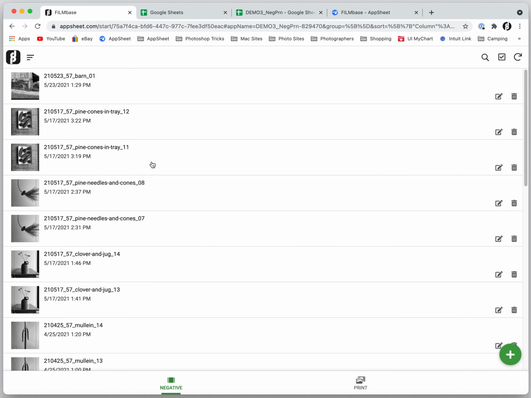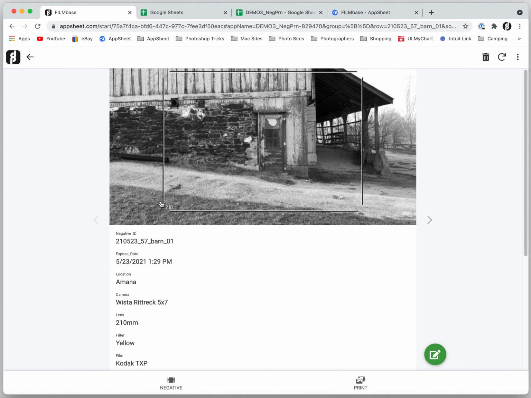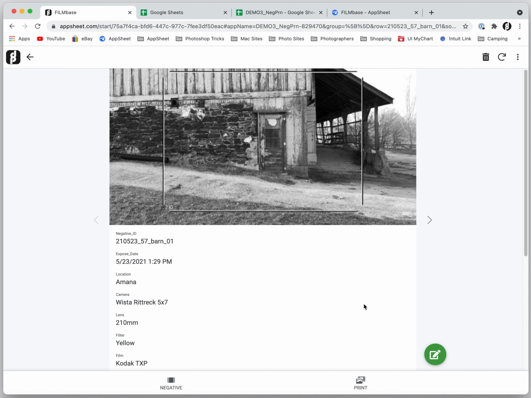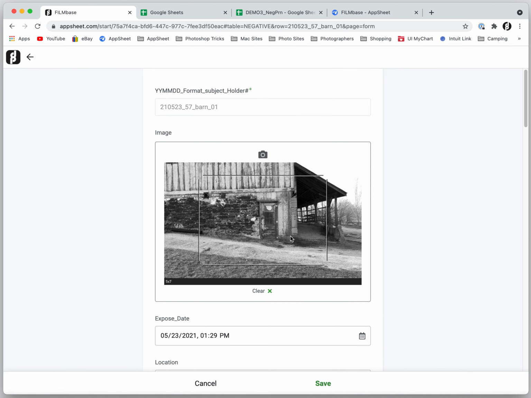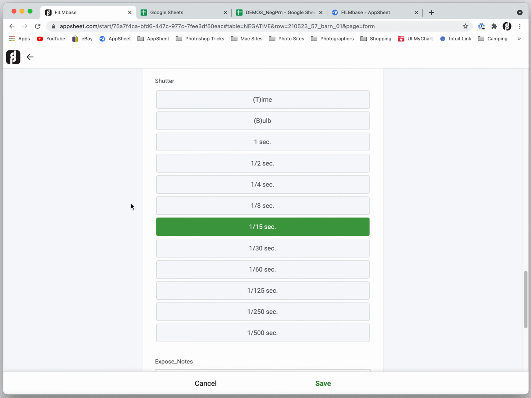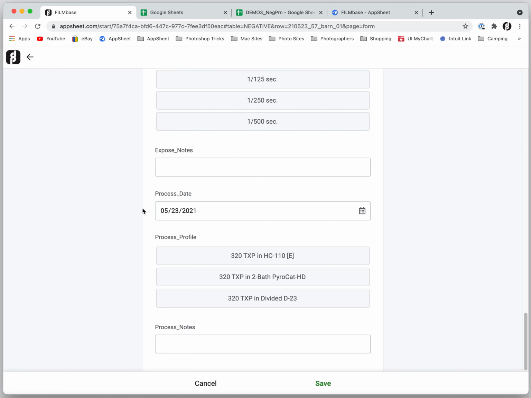Okay, swing back over to AppSheet. Now let's say that I have come home and I want to process this film. So I'll go into this record. I can select the edit icon. I'll scroll down at the bottom of the record to get to the processing data fields. And the processing date, that's just fine. It's automatically entered as today's date.